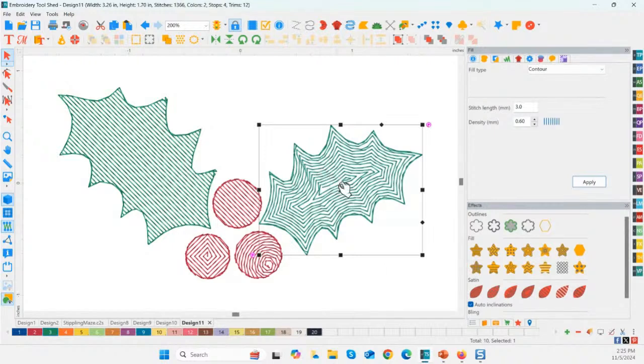So that's the contour. So contour, shape fill, and wave fill are the ones we just looked at. So wave fill is Perfect Embroidery Pro. The contour and the shape fill you can get in My Quilt Embellisher, and the shape fill is also in PEP as well, and you can also use your motif stitches.